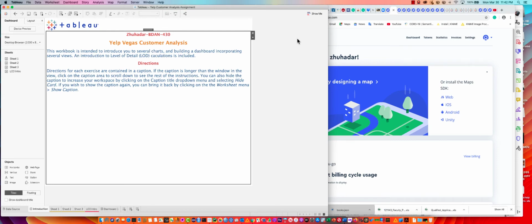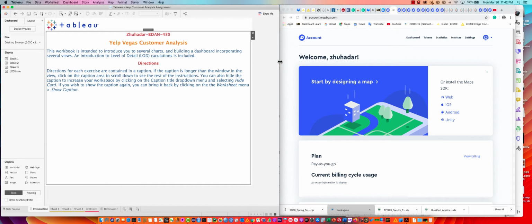In this assignment, we are going to be introduced to a couple of tools that you can incorporate from outside Tableau, such as map APIs. So if you like some specific maps, Google Maps, we're going to use what is called Mapbox today. Yes, you can do that inside Tableau.